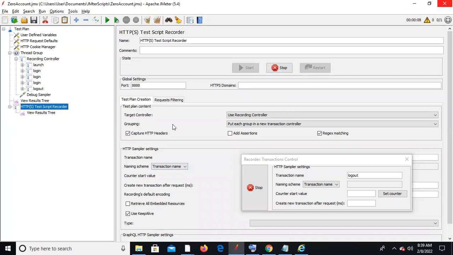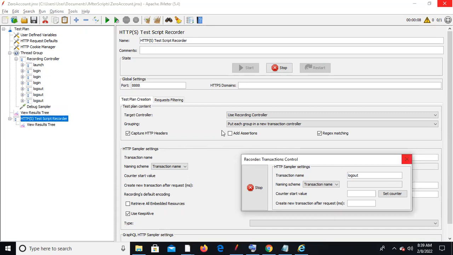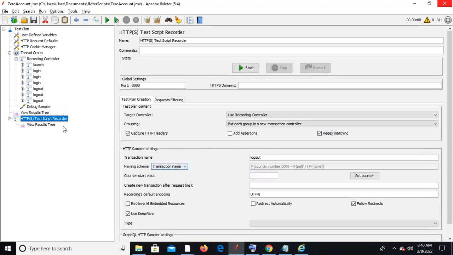If it is not recorded, you can stop it and check the major things. The proxy settings, and the same goes for the CA root certificate. If you imported it successfully, then you can record any application successfully. Got it? Yes, like this we can do it.